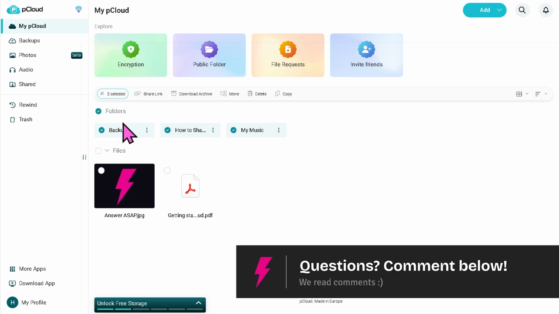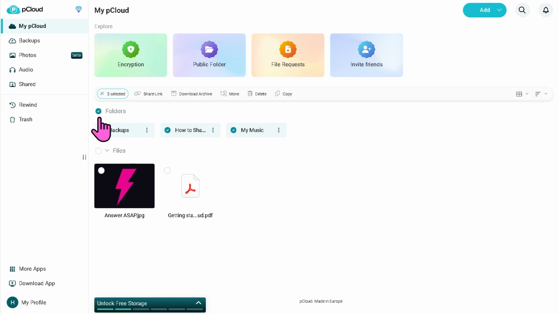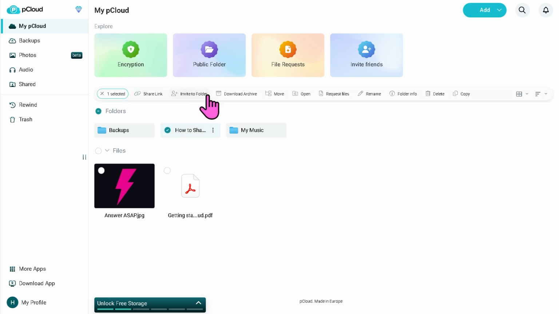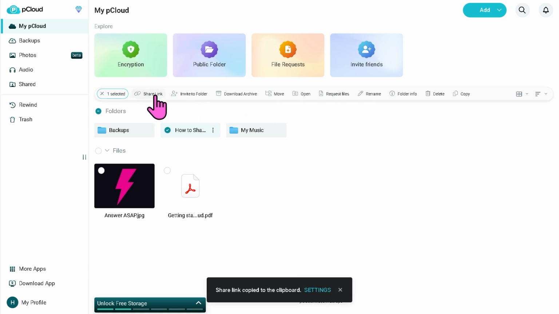All right, so you have 3 folders right now, or in my case, I have 3 folders, and select the folder that you want to share. For example, I am choosing this one. There is a circle option here, and if you tick that, you would see there are multiple options on the top corner. And of course, all I have to do is click the share link. It's super simple, all right?